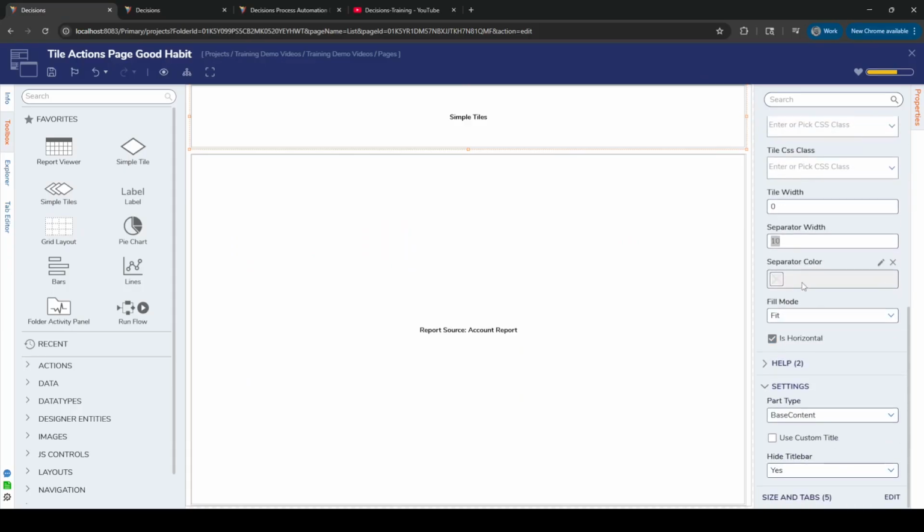You can choose a color if that matters, whether it's horizontal or vertical. So you can make it vertical so they would appear stacked on top of each other instead of going across like this. So if you had simple tiles on a left side, for example, you could do that.